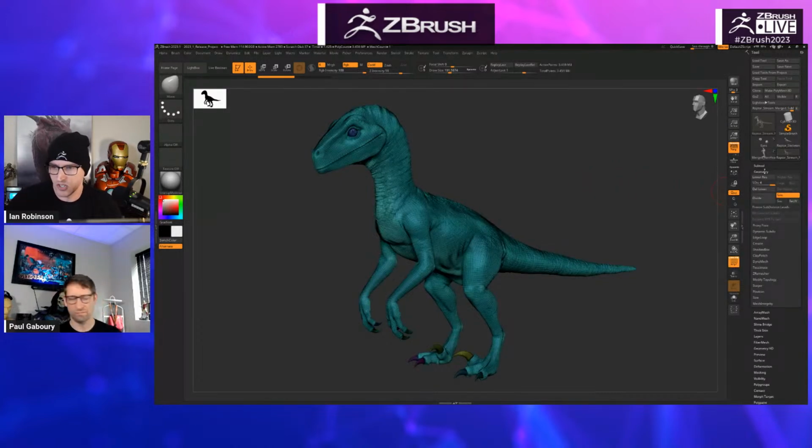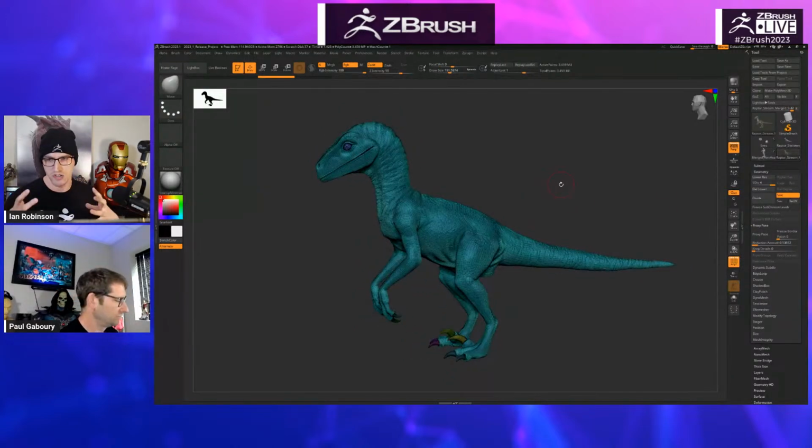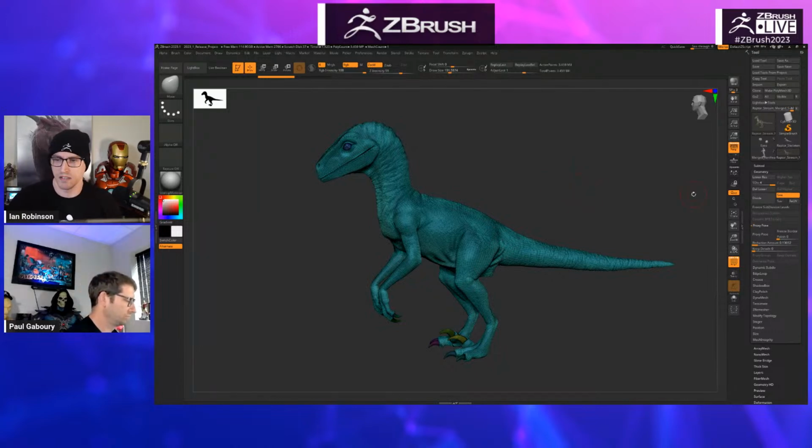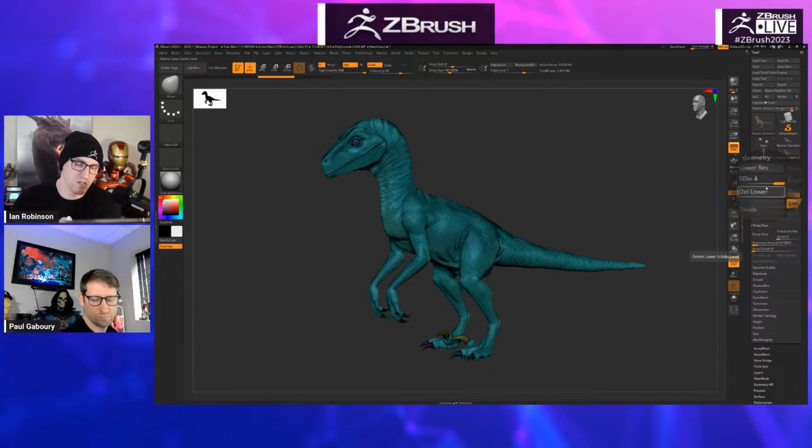Now if you go under Geometry, I'm going to use the magnifying glass right here. We have a new menu called Proxy Pose. If I open this up, what Proxy Pose does is it takes your mesh and basically decimates it down so that you can make big changes to your model quickly. You can also notice I have subdivisions on right now.